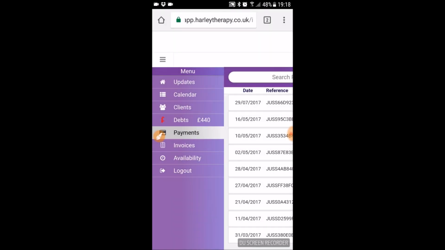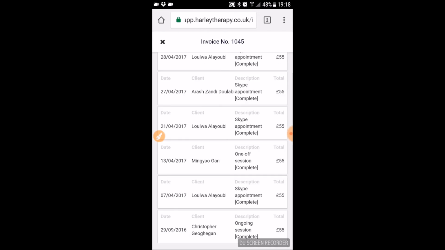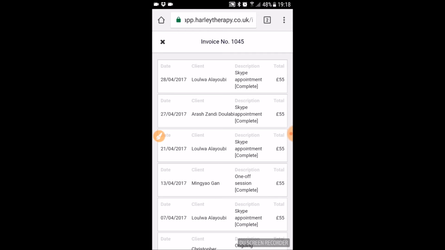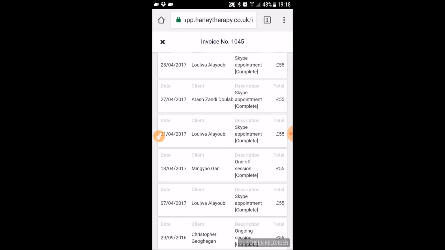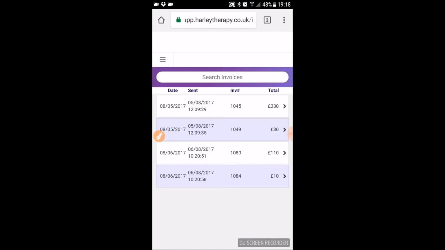Then we have the invoices, so all the Harley Therapy invoices that have been sent to you. When you tap on them, you can see all the sessions that were included in the invoice. From this screen, you can't really do anything. You can just have a look at what was invoiced to you by Harley Therapy: the date of the session, the client's name, and the type of appointment, the type of service. Once you finish, just tap on the cross to go back to the previous screen.